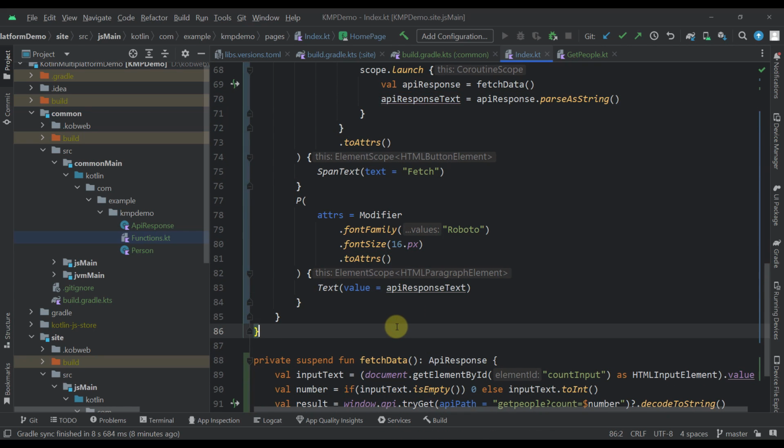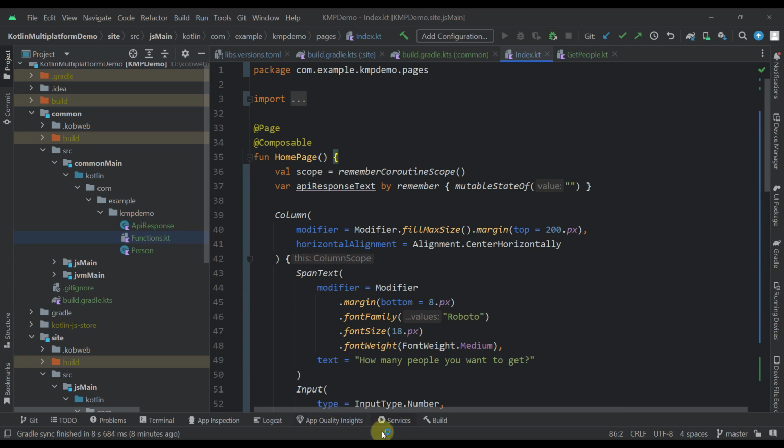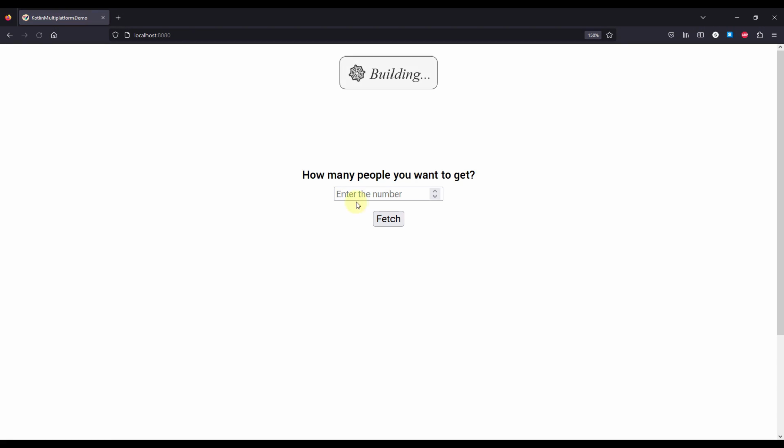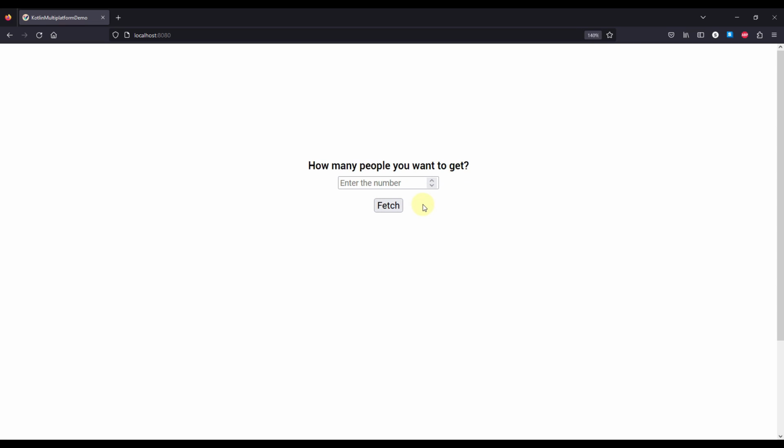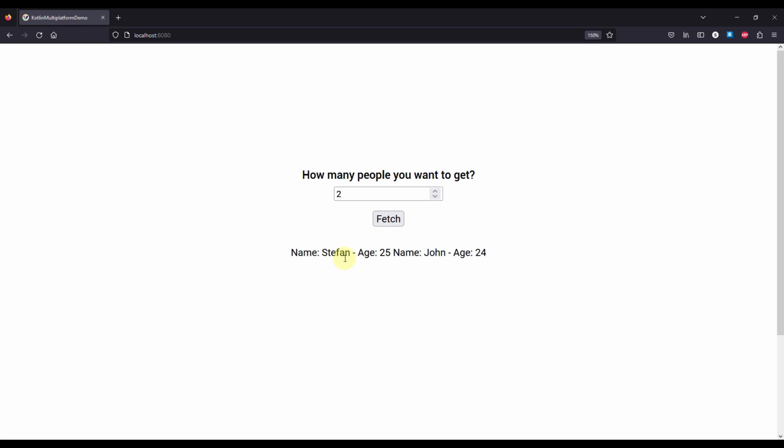Alright, and now this API response text will be actually used as a value of our paragraph down below. So like that. Okay, so now let's finally open up our web page and let's see whether now our front end is actually completed. Alright, so now here let's type some number, for example, let's say number 2, and let's press this fetch button. Immediately after that, we are going to receive here one response from our API in the form that we have defined in our parse as a text function, okay? So we have a name, then the actual name, and the actual age number. Okay, so here we have fetched two different person objects.